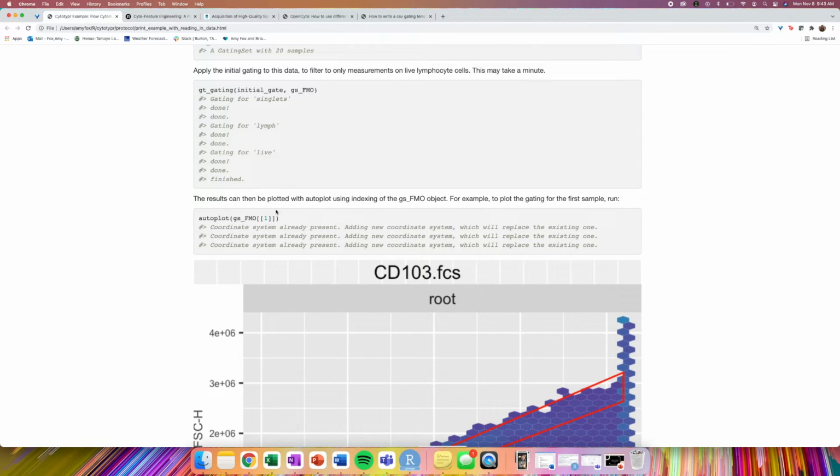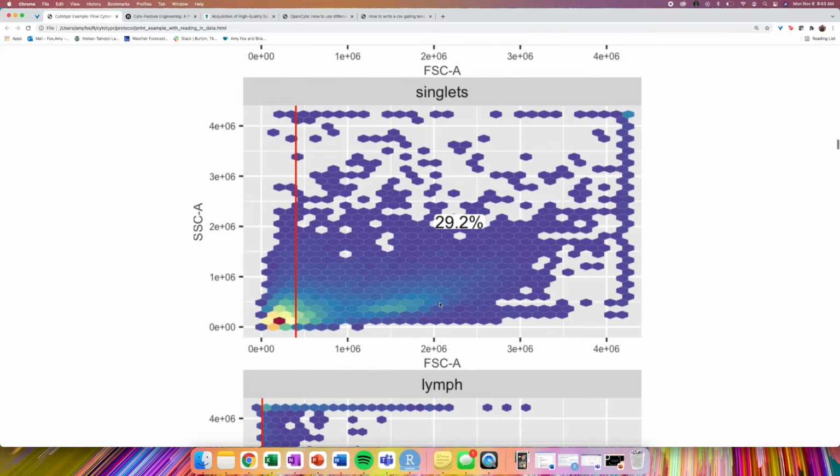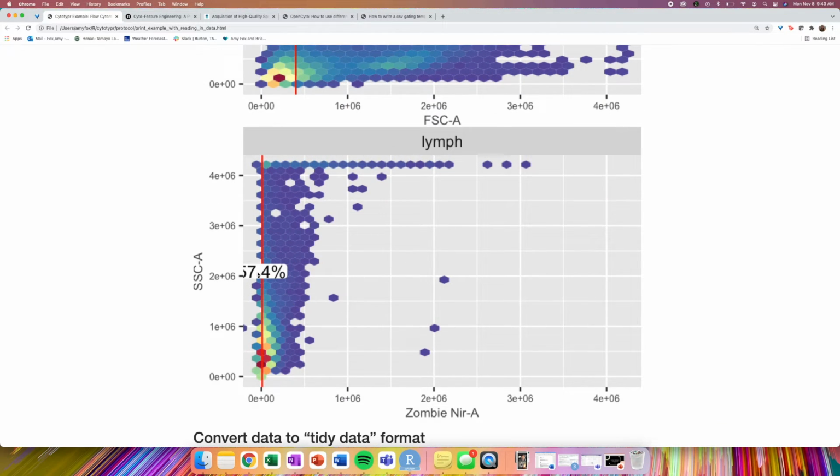If you want to check how the gating looks for a specific sample, we can use autoplot, indexing one of our samples here. And so we can see our singlet gate with the percentage of cells that were gated, our lymphocytes, and then this is our live cells.